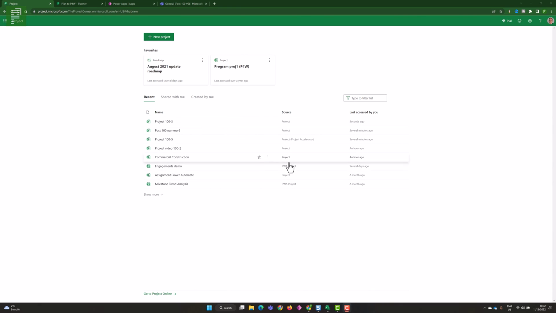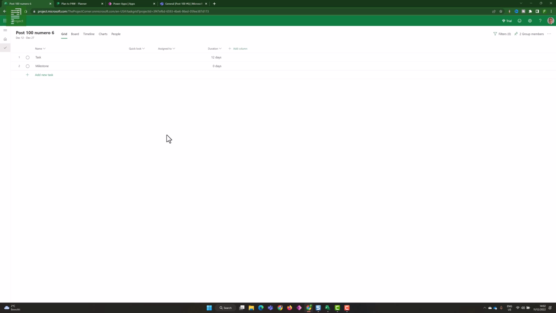Now, you might also have seen that here we have a PWA project, here we have a normal project, and Project number 5 was created through the Project Accelerator environment, and so it has a different source. Very important to know that you have the option to have different sources, and still from Project Home you have access to all of them. Now let's have a deep dive and see what we can do with our project once we have it created.